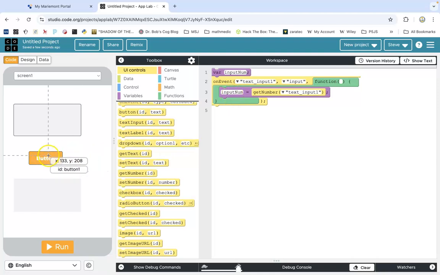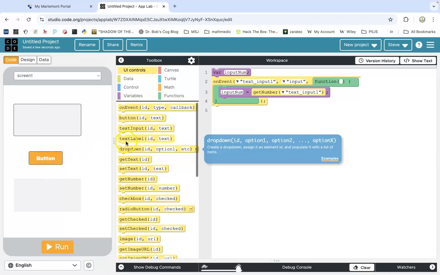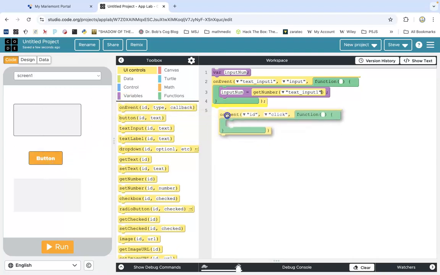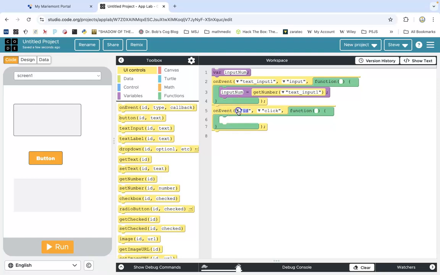Now what I want to do is do something with the button. So when I click on the button, I want it to show up here. So I need an event trigger for the button. So I'm going to go up here, go on event, and this is my button. And when the button is clicked on, I want the text to show up here.